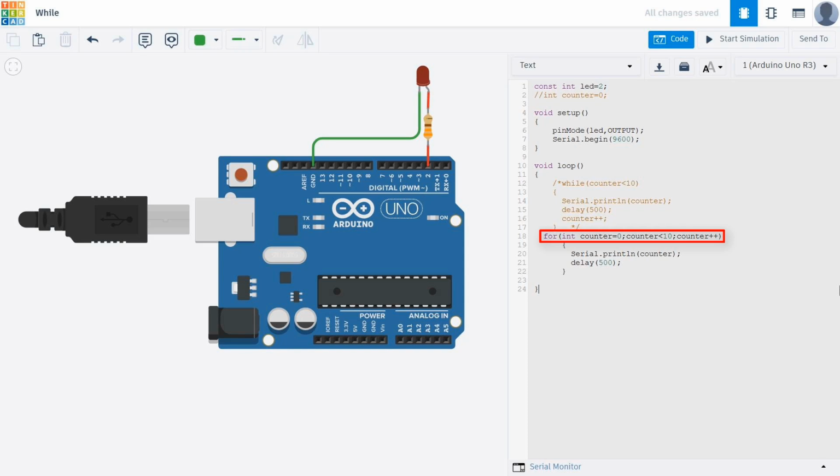We write for integer counter starts from 0, the loop will continue as long as counter is less than 10, and we will increment the counter by 1 in each loop, then place our commands within the curly braces. Inside the loop, the value of counter will be displayed on the serial monitor, and this will happen at half-second intervals. To interpret the commands, the for loop will execute 10 times, and the numbers from 0 to 9 will be printed on the serial monitor.